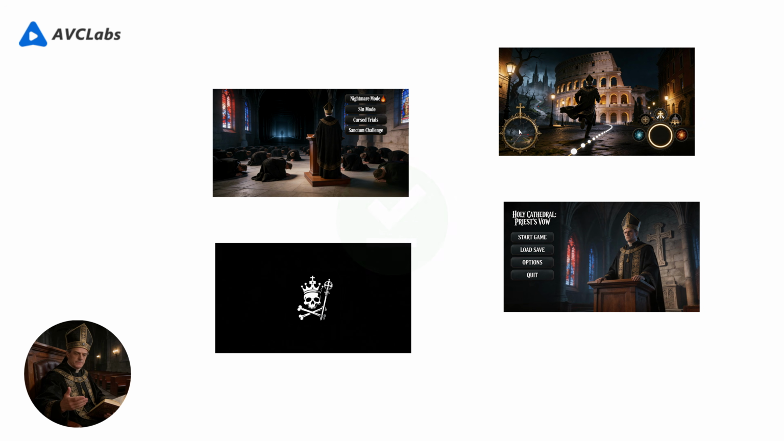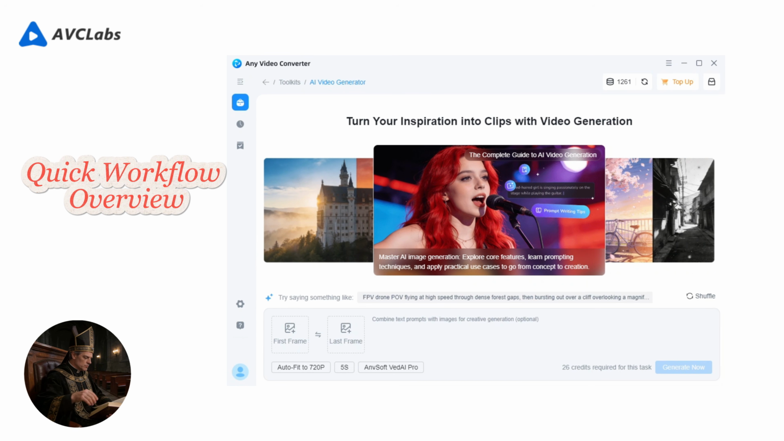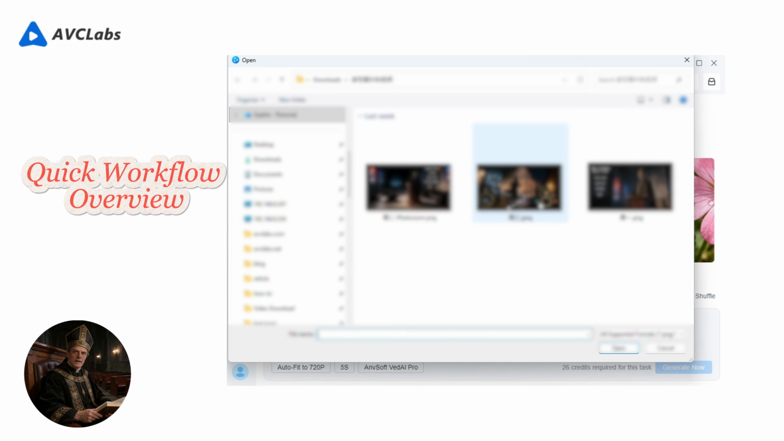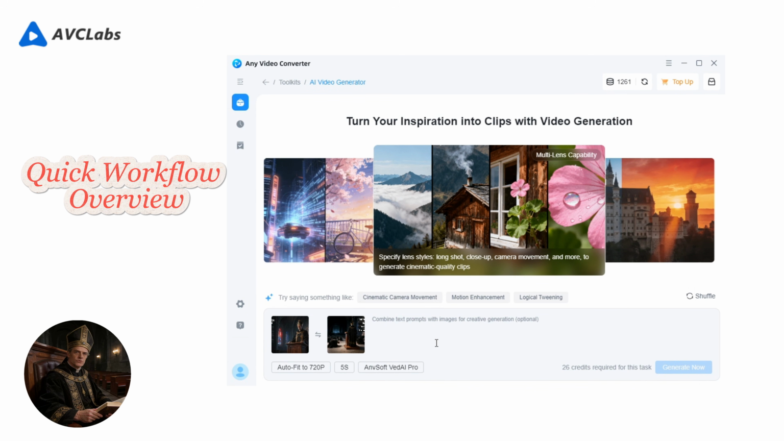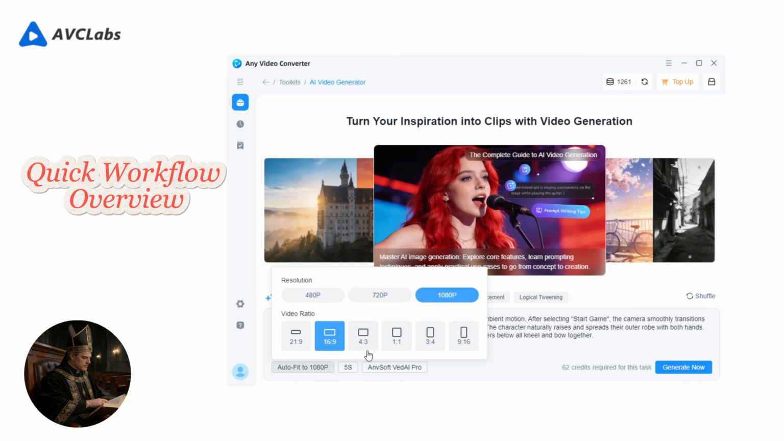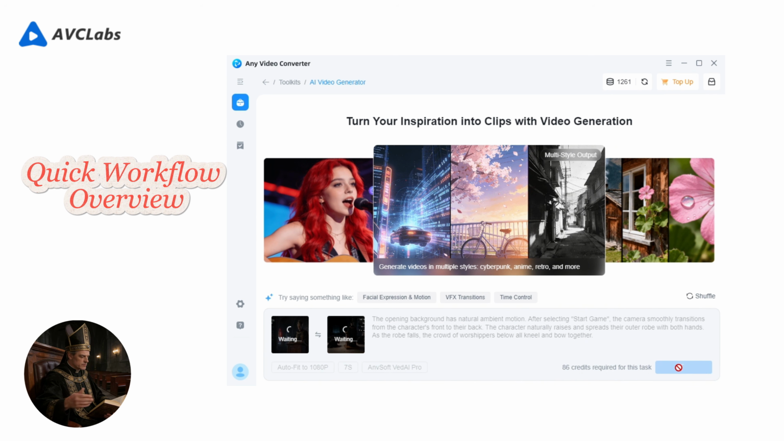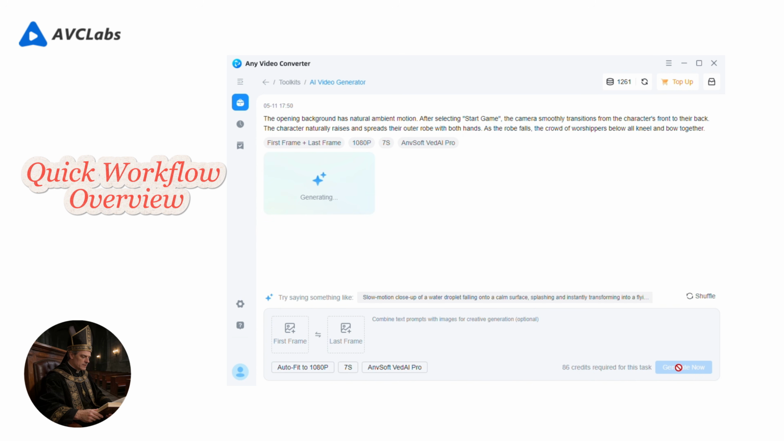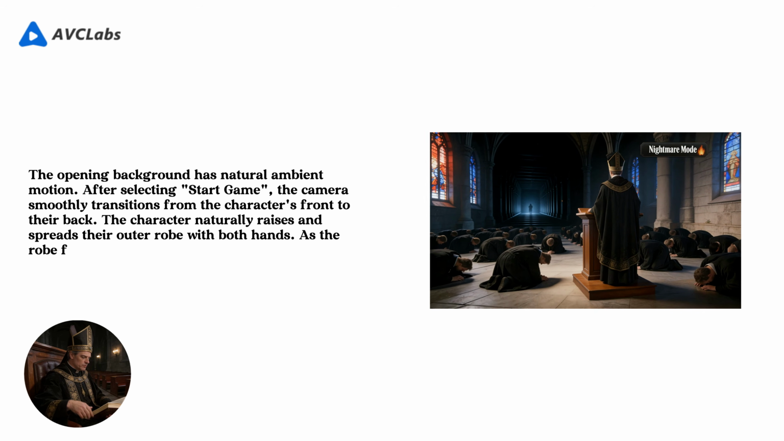Now let's convert these images into dynamic 3A in-game cinematic scenes using the AI Video Converter in any video converter. Import the first image into AI Video Converter as the first frame. Import the second image as the last frame. This allows us to create a smooth, natural transition between the two frames. Then, enter your prompt. Select the resolution and dimensions. Adjust the video duration. Finally, click Generate Now. The result looks extremely realistic.